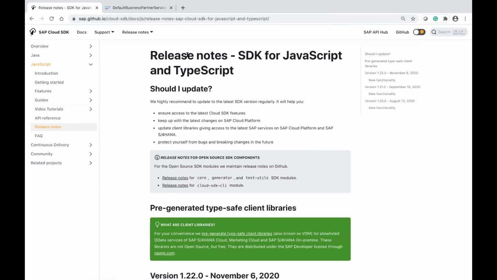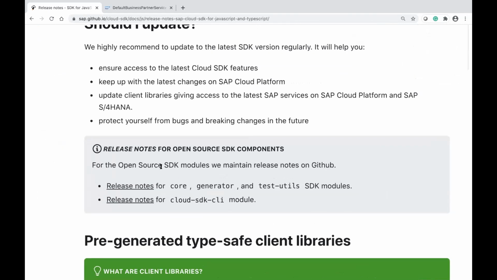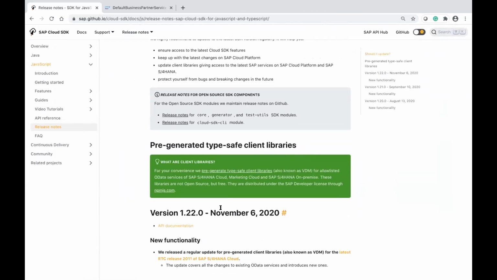And we see here that we have this release notes page, which is actually containing the release notes of the pre-generated type-safe client libraries, which is exactly the SAP S/4HANA client library. And if you have a look at this box here, you see that for the open source SDK modules, which are the 6 ones that we saw previously, we maintain release notes on GitHub. And you can click here to review the appropriate release notes. So this page here is containing the release notes for the pre-generated client library for SAP S/4HANA.